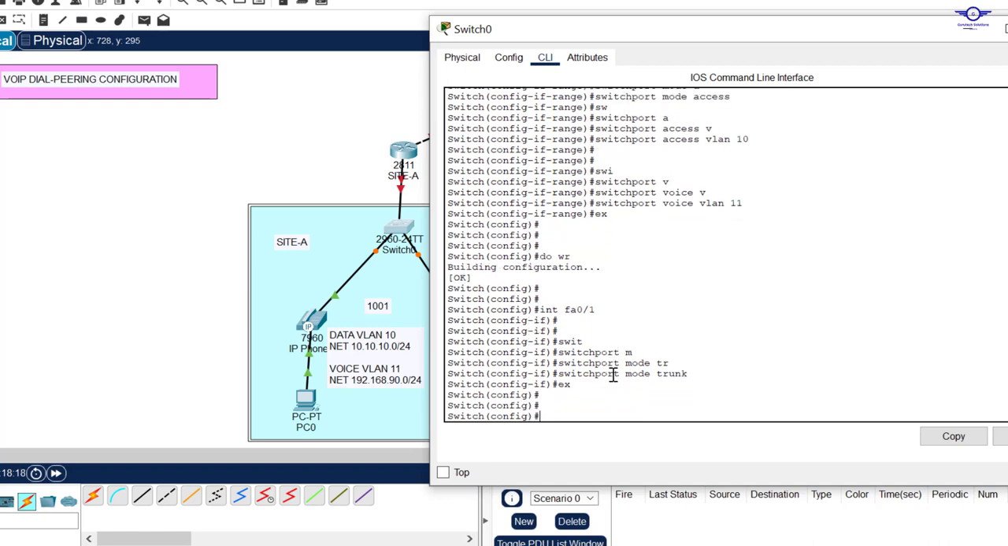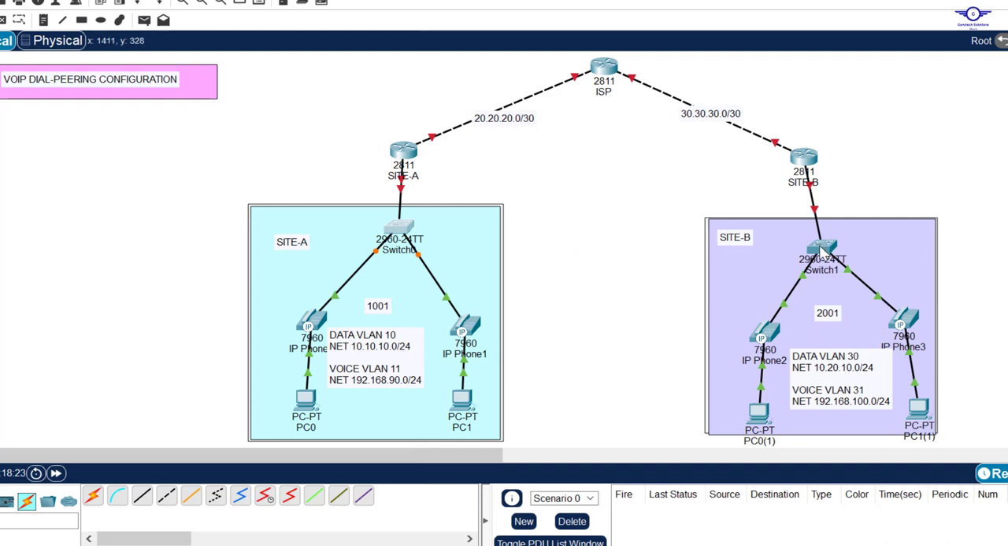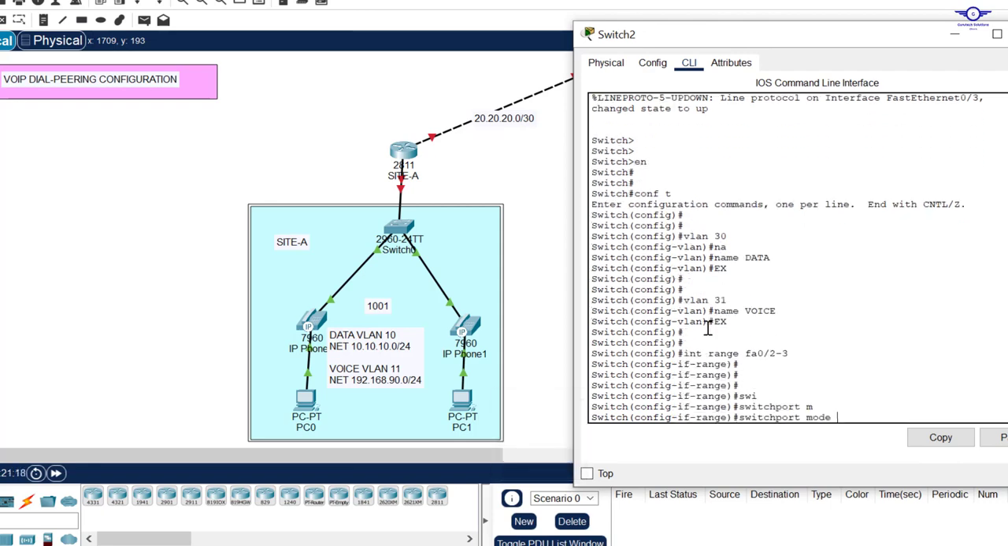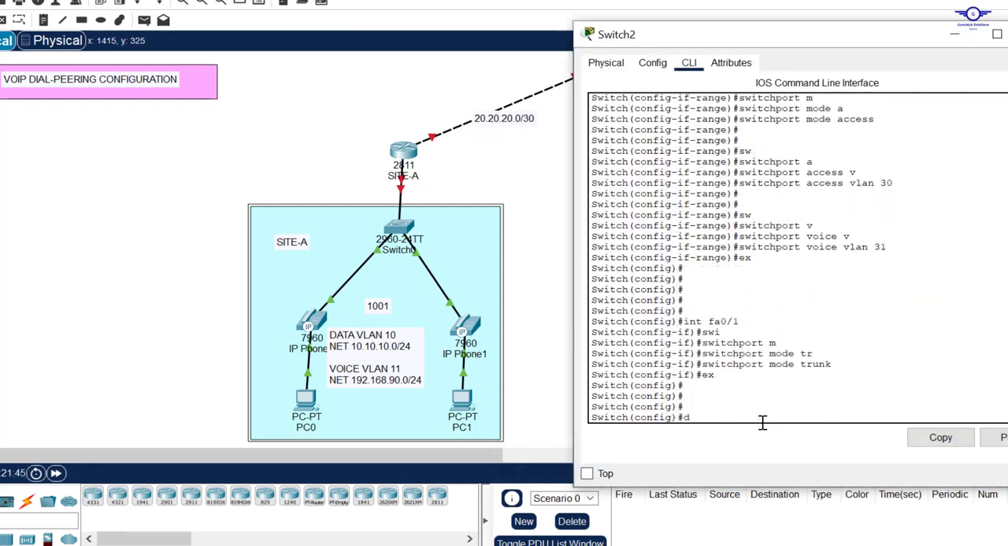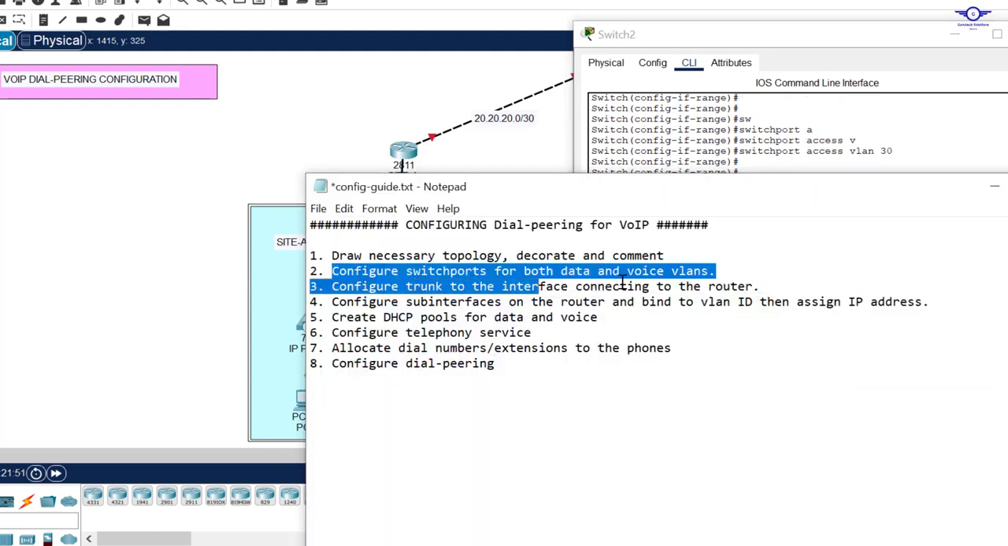Okay, that's done. So we do the same for this side also. Remember, we need to create how many VLANs here? 2 VLANs. VLAN 30 for data and 31 for voice, and assign both VLANs to these 2 ports, this one and this one. Okay, and this port will be trunk. So I'll do it very fast to save time, because I have demonstrated on this side. And do that. So we're done with the first phase, which was to configure switch ports for both data and voice VLANs and enabling trunk.